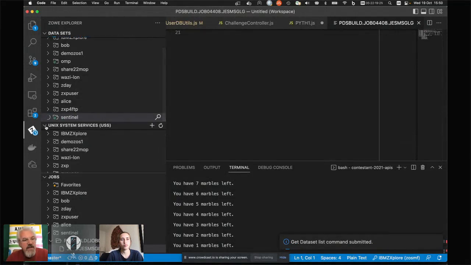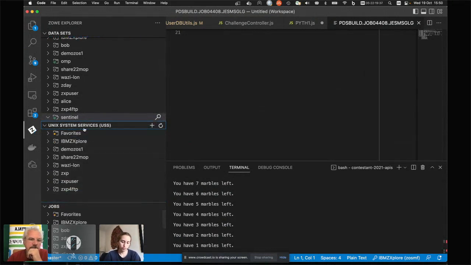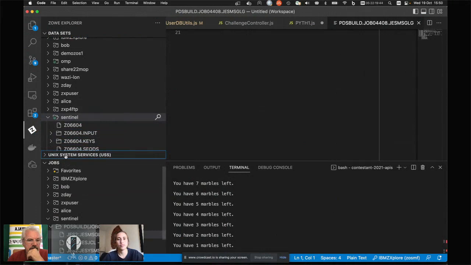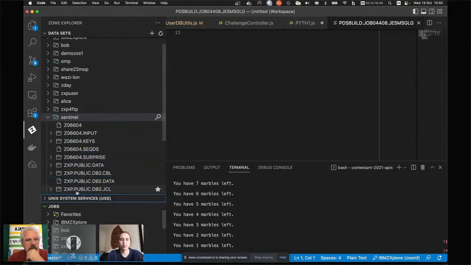Now I've got slightly different data sets here from Monica because I have a different ID and I've got a number of different systems that I connect to. But I'll open up my session for my Sentinel ID. And here we go. Let's make that all go away for the USS stuff for the moment. So you'll see I've got an input, the keys, a SEQDS, and a surprise data set.